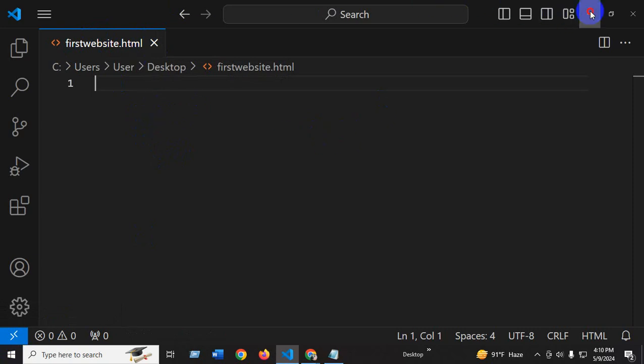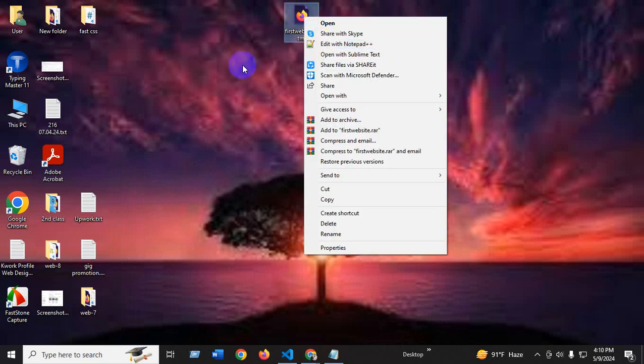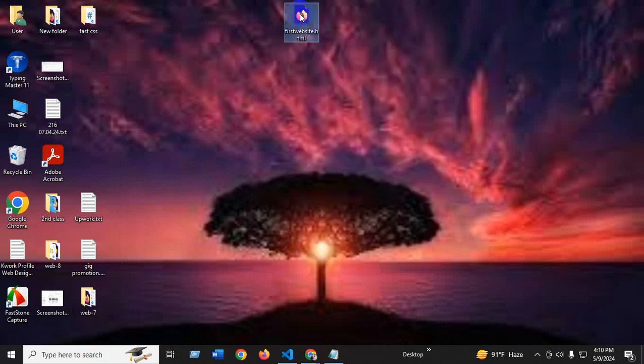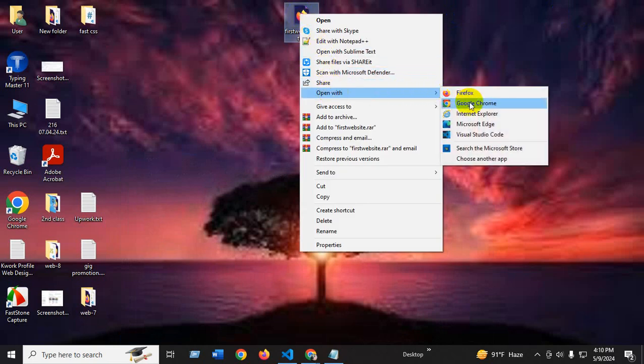Then we also need to open our HTML file in our web browser. So we can right click the file and open it with our browser, which we are using now, Google Chrome. Click that one. So this is now our website, first website.html. This is the basic of how we can create an HTML file, how we can open it in our code editor, and how we can run our HTML file. Do you understand?